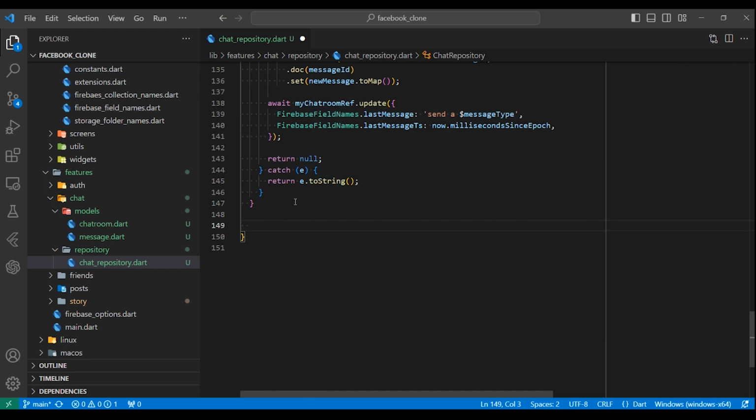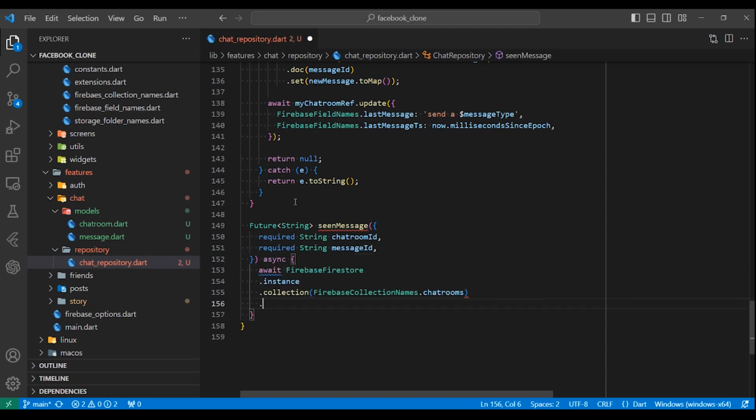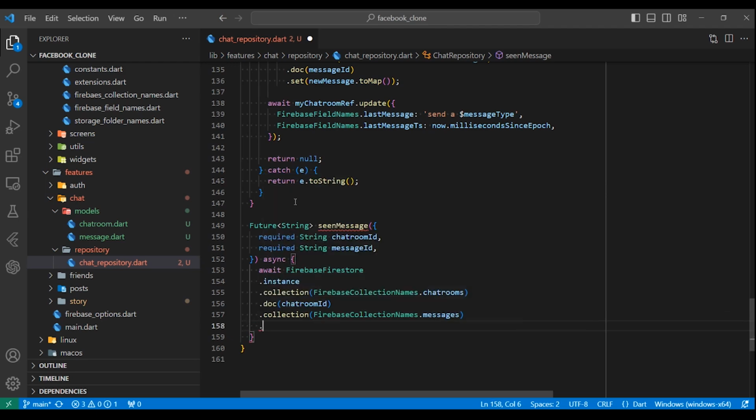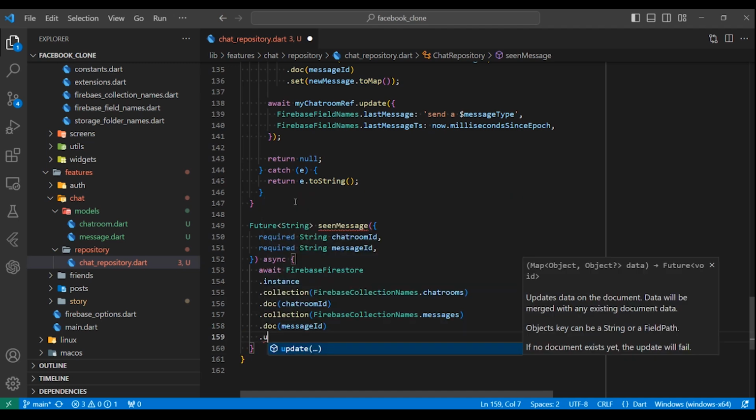The last method we need to define here is send message. This method requires a chatroom ID as well as a message ID. Inside this method, if you open chatroom's collection, find that specific chatroom by chatroom ID, go to messages subcollection, find the message using message ID, and then set the message send property to true.